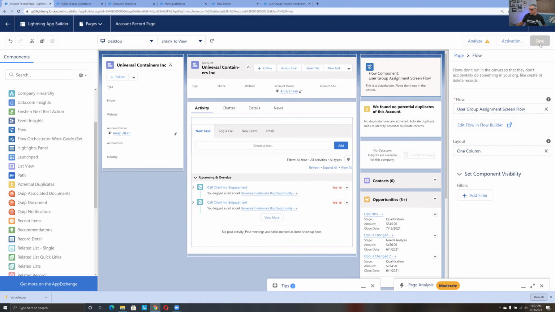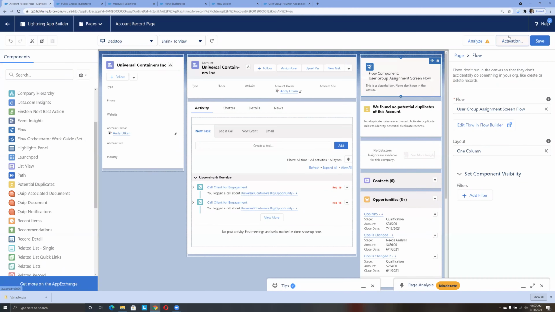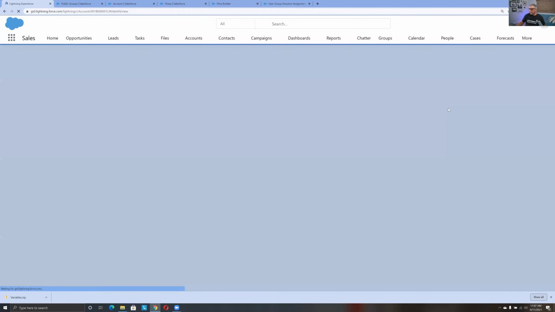So if I go to save, I guess I don't need to reactivate, right? No. So let me see if I'm going to see that here.